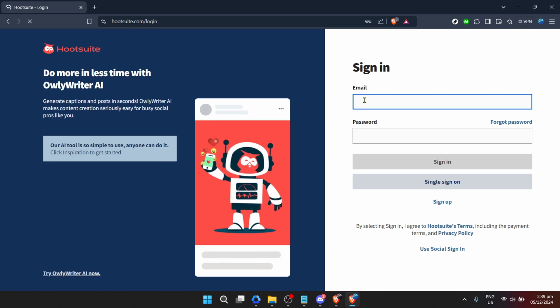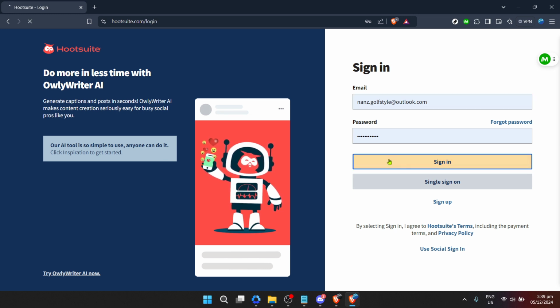Hootsuite is a powerful tool that allows you to manage all your social media channels from one place, making your digital marketing efforts more efficient. Once you're on the homepage, you'll see the option to log in. Click on that. It's essential for managing multiple accounts seamlessly without having to log in and out of each social media platform individually. Now you'll be prompted to enter your email address.